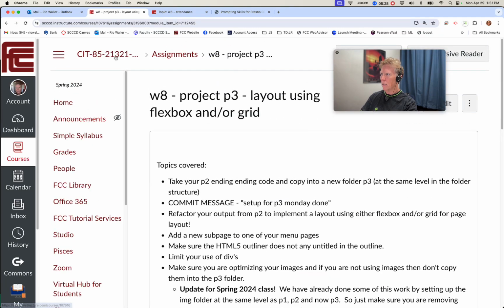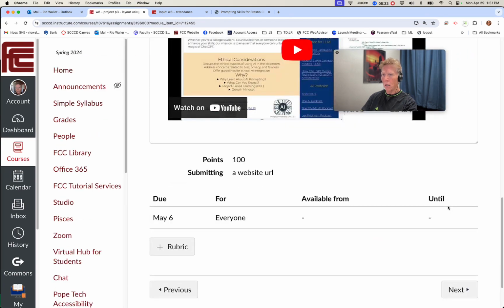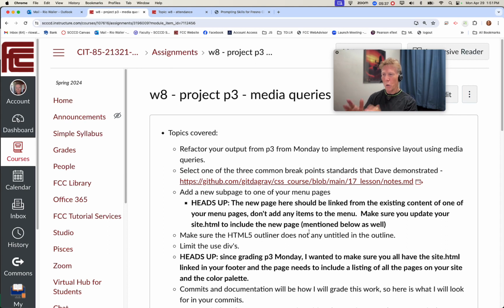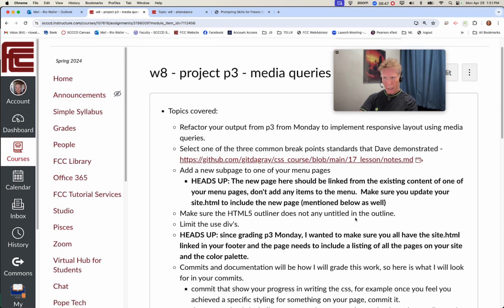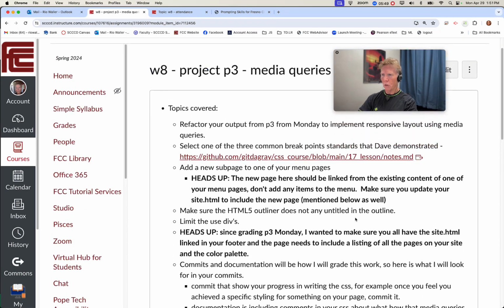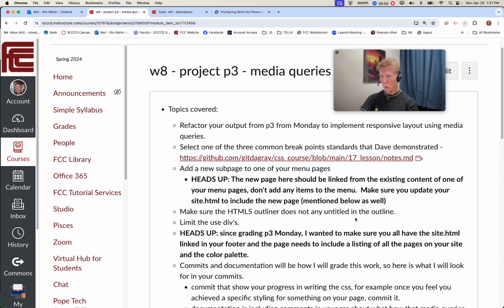So as we're looking ahead to the next item, which is media queries, I give you specifics as far as what you need to write. You have to choose one of the standards that we got introduced to, because there were several standards in there. And I gave you a heads up that you're going to end up creating a new page for this one.